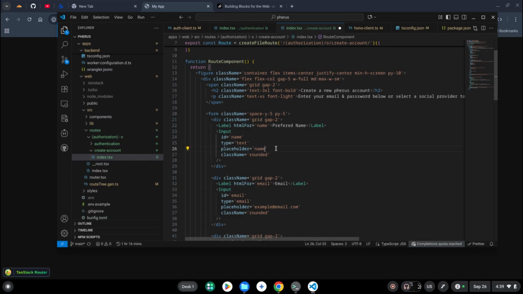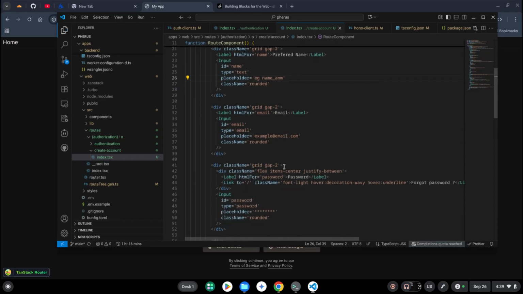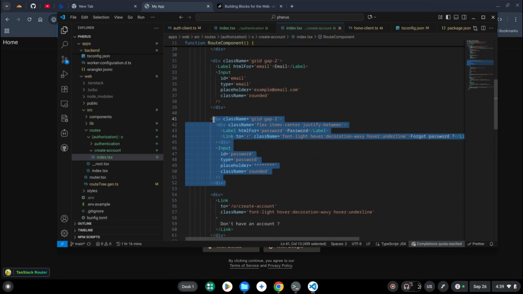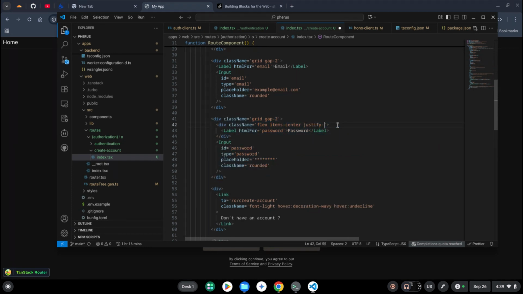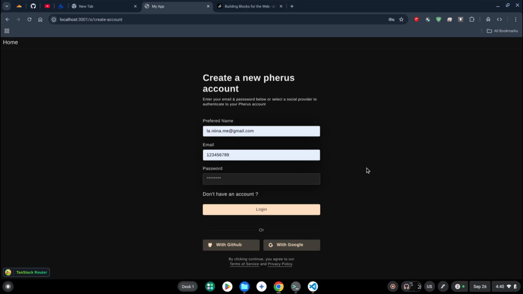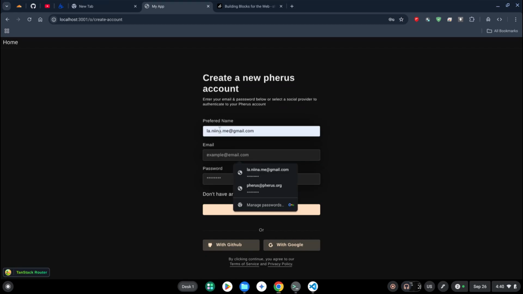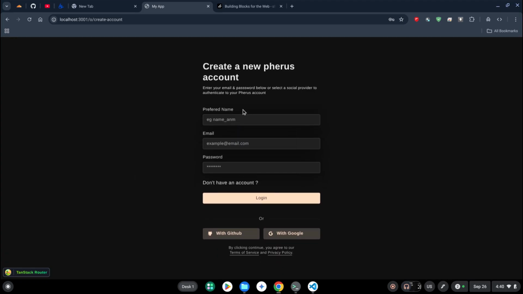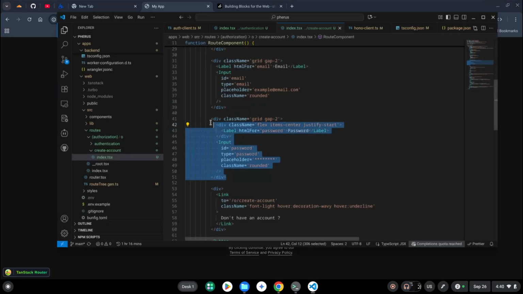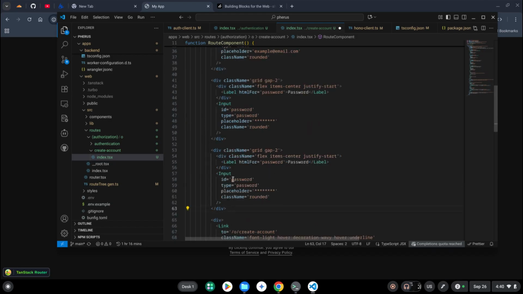Name. And leave it to the start here. If I start, then email, password, the name, the preferred name, the email, the password, and then confirm the password as well. We're going to name this as re-password, re-enter password.